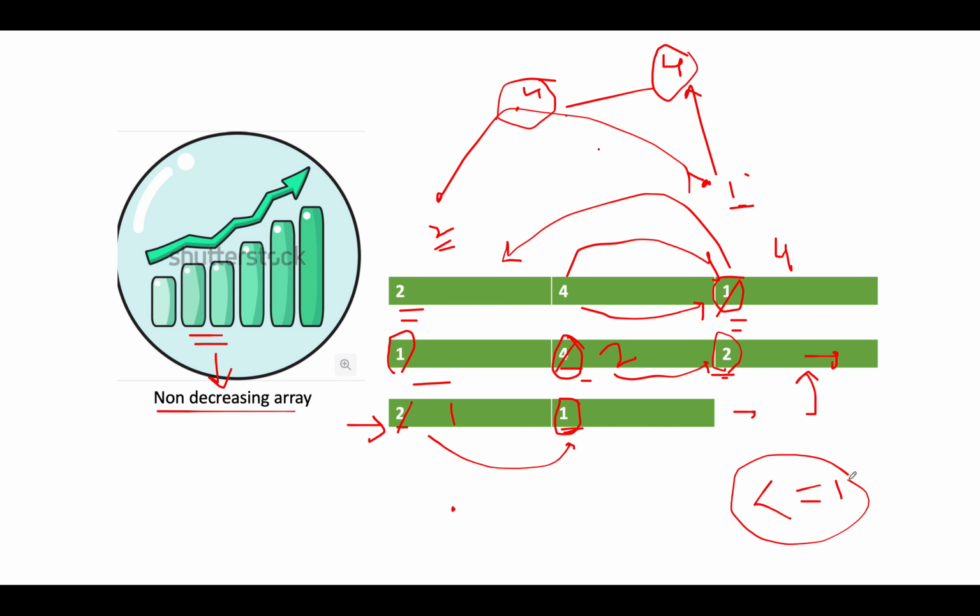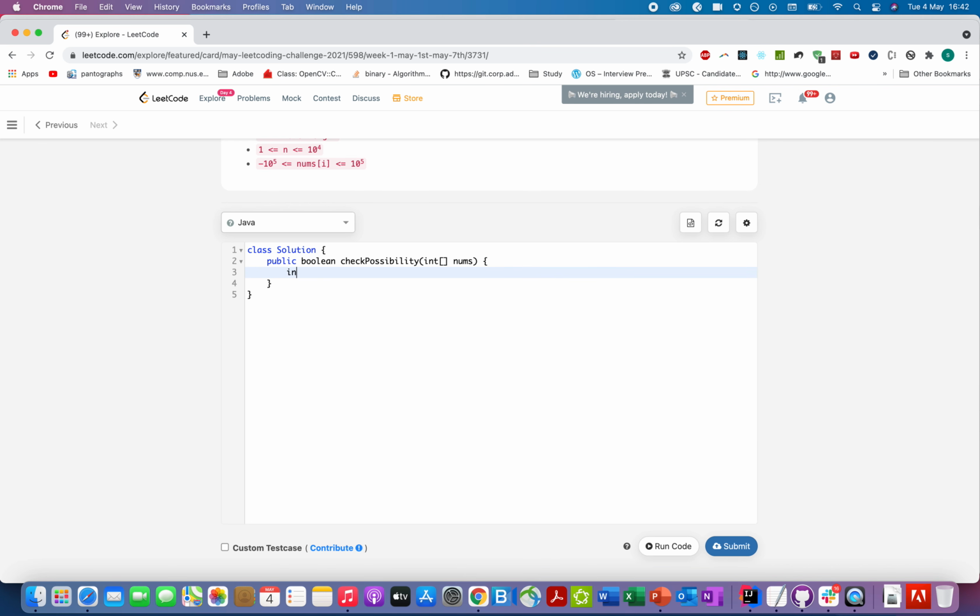So without much ado, let's move on to the coding part and let's find out the number of modifications that are needed, and if those modifications happen to be less than or equal to 1, then the answer is true, otherwise the answer is false. Moving on to the coding part. The first thing that we're going to do is to define a variable modification count that will store the number of modifications needed in the input array. And let's start the iteration from index I equals 1 up till the length of the array, I plus plus.